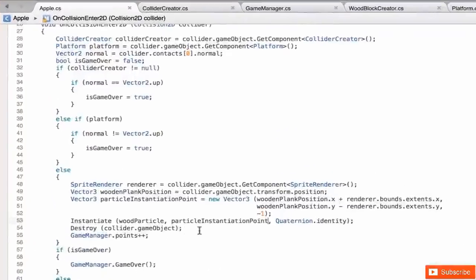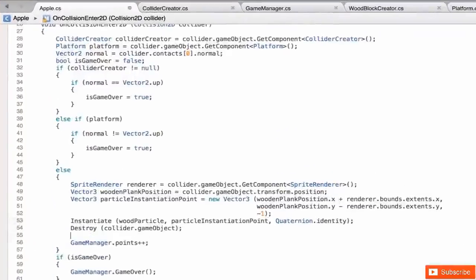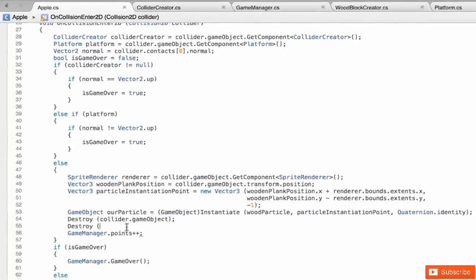Inside this Apple script, we can just access the Destroy method, and we want to destroy the particle we just instantiated. So first of all, we need to grab a reference for this. Or particle. And this is going to be whatever this function gives us, but remember that Instantiate gives us an object, and we need to typecast this to a GameObject. And now we can safely destroy our particle here.